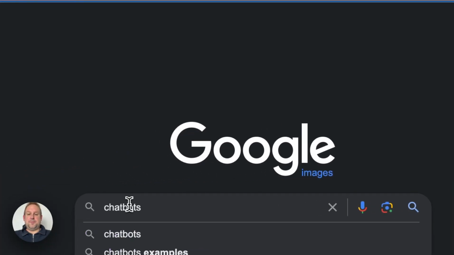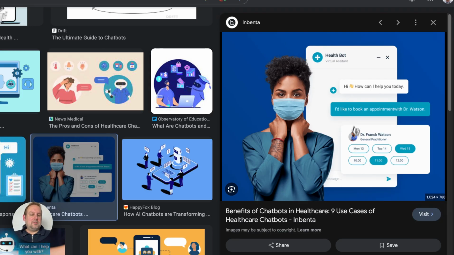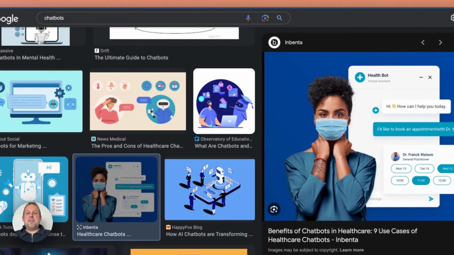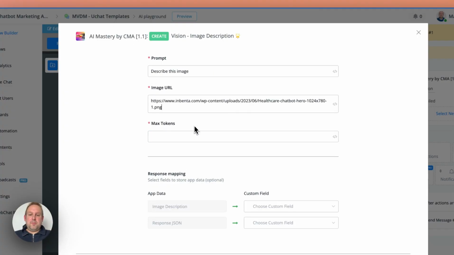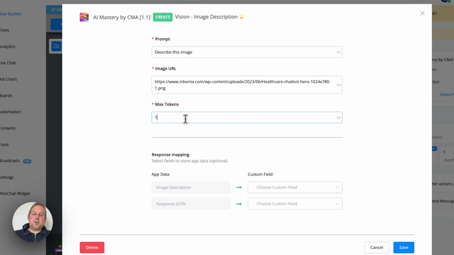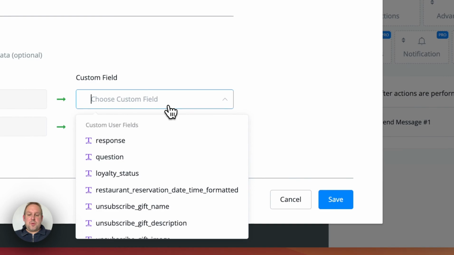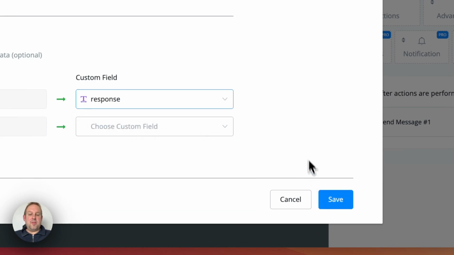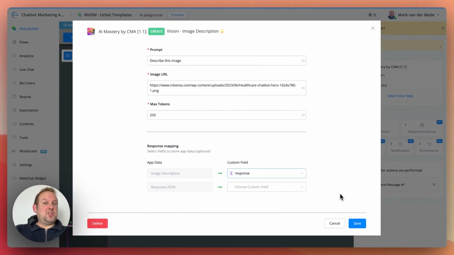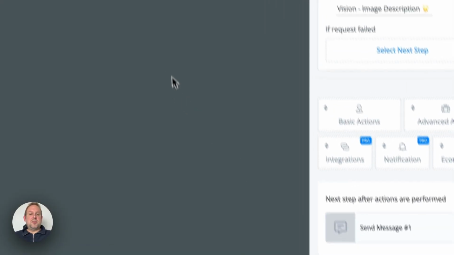And let's say images, and let's say chatbots. So let's go with this one. Let's say copy image address. And from here, let's put that in there. And let's say max tokens. Let's set them at 250. Let's go with the image description, and let's do that with response. You can also map the entire JSON payload that you get back, but for now, let's just do the description.